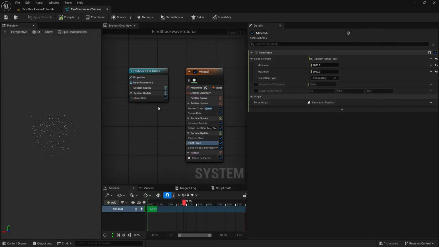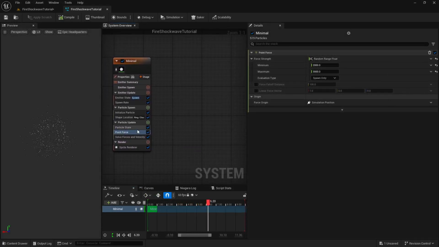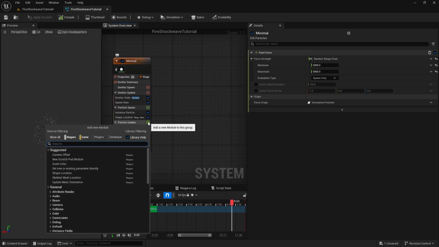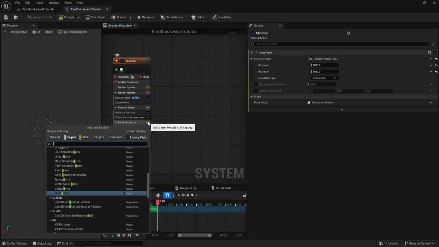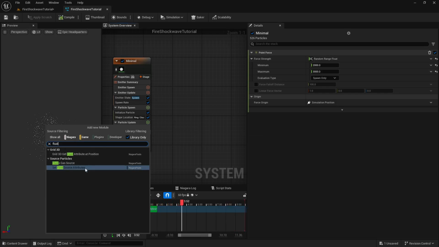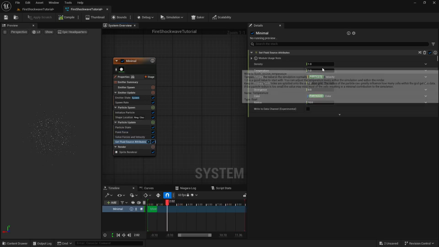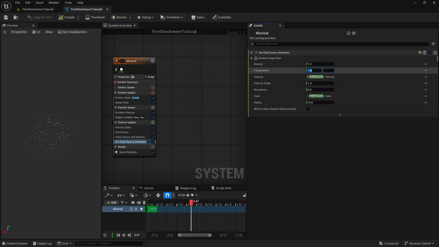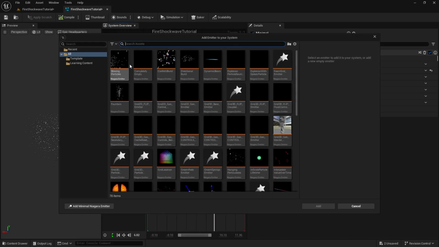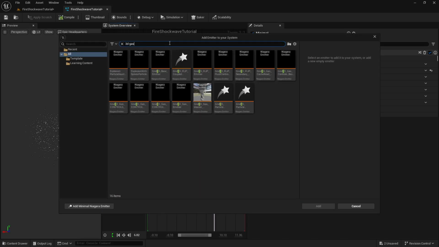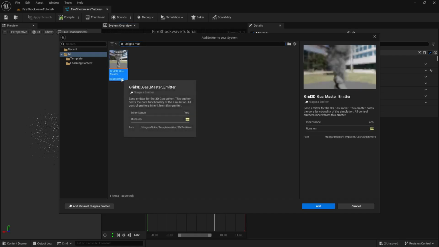Okay, so now let's just go here, and we are going to add here what we say, fluid source attributes. Okay, and now it is here. Now if you remember from my fluids tutorial, you need to make sure that temperature is turned down like 0.07 or something like that. Okay, now let's just add here. So what we are going to do, we are going to right click, add emitter, and if you remember, we need a 3D gas master emitter. Okay, so here is our 3D gas master, and let's just click on add.